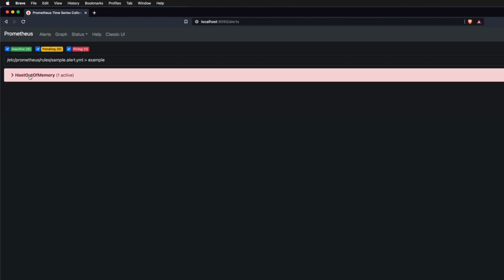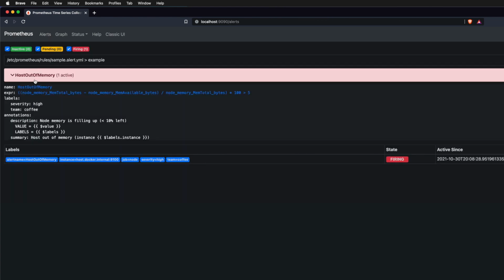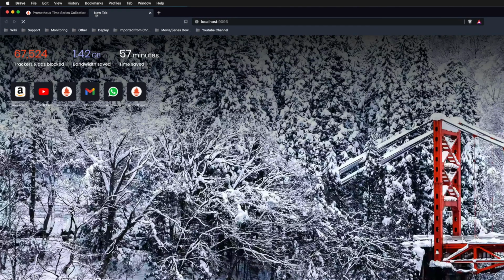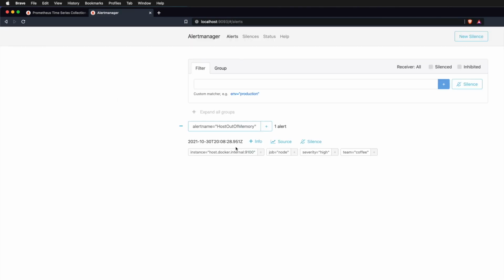Let's go back, and if you notice, there is an alert firing already for host out of memory. Now if you go to localhost 9093, you will see that alert shows up in Alertmanager.